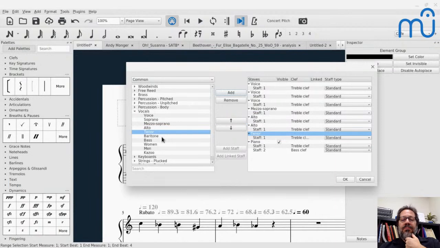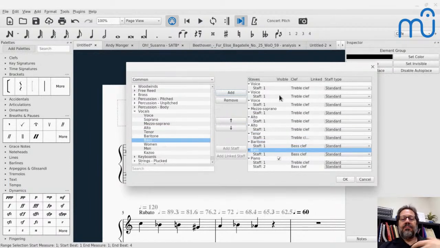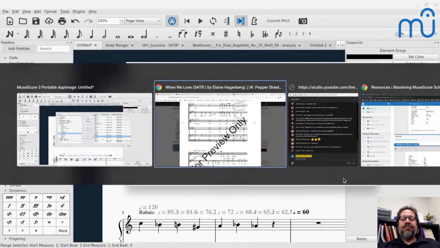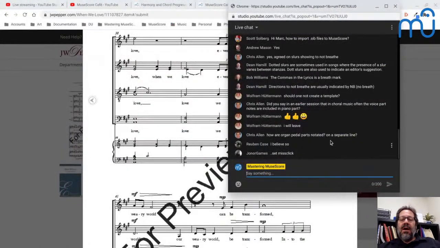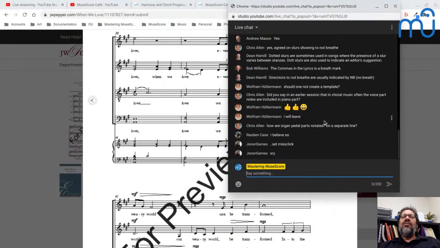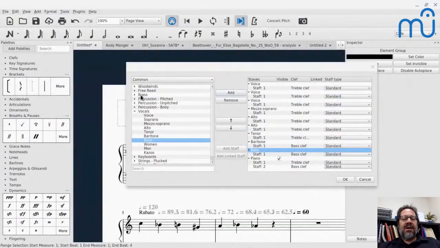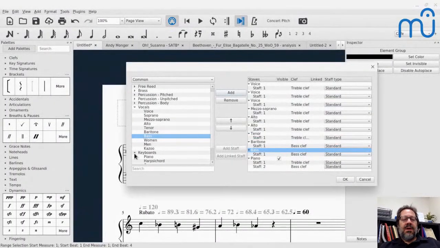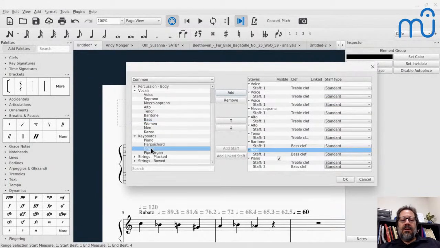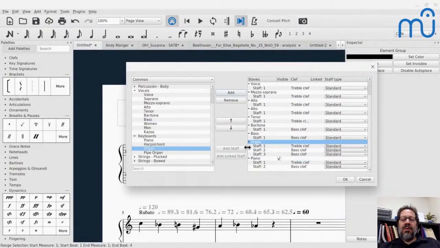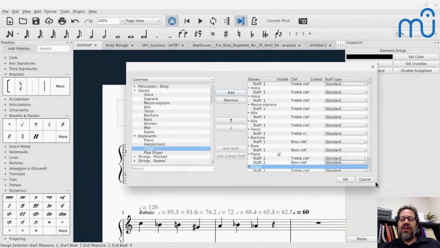So in order, right? You'd want to take care to add them in the order you want to add them in. Let's see. So organ pedal parts. Organ music is very typically on another staff. So in fact, if I add organ from here, and actually I'm going to put the organ below the piano, so move it down.